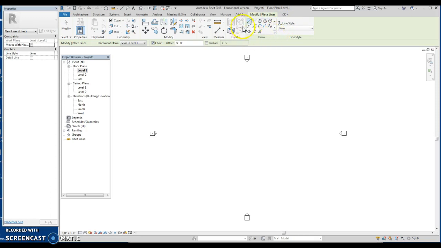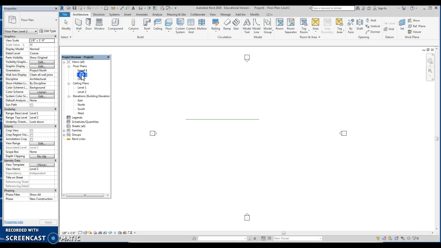These are the tools which I can draw. These are tools which I can modify the lines. If I just simply put my cursor, press and pull in the direction I wish, click, hit escape, finish, I have drawn a model line. That model line, it will show in level 2. When I click on level 2, it will show, it's just lighter because it was created in level 1.